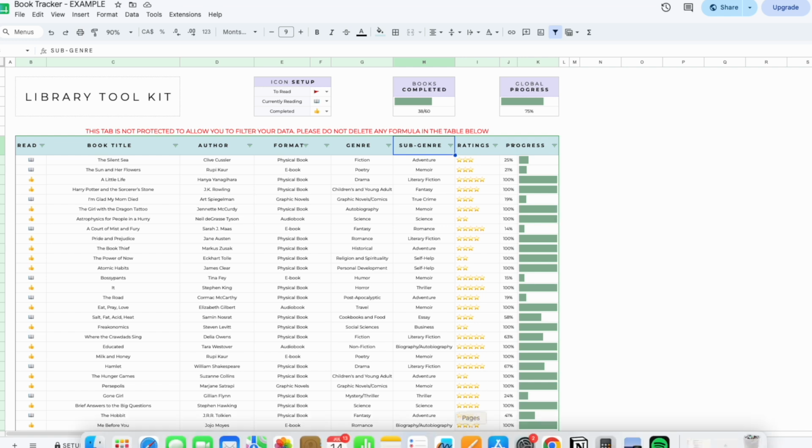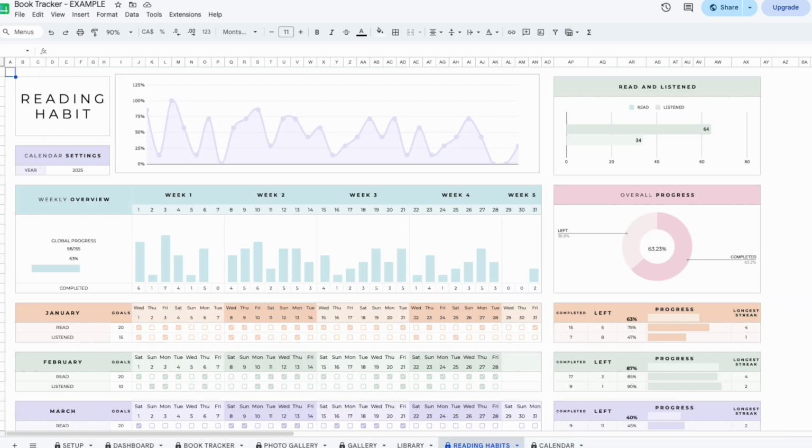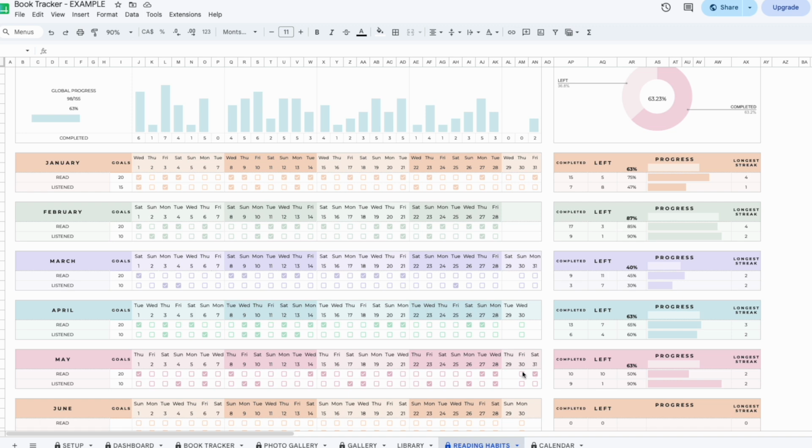Moving over to the reading habits, which is probably one of my favourite tabs in the spreadsheet. It's actually where you can set your reading goals and not just log what you've read. All of the graphs are automated, so here, all your progress. All you have to do is input the information into each month.